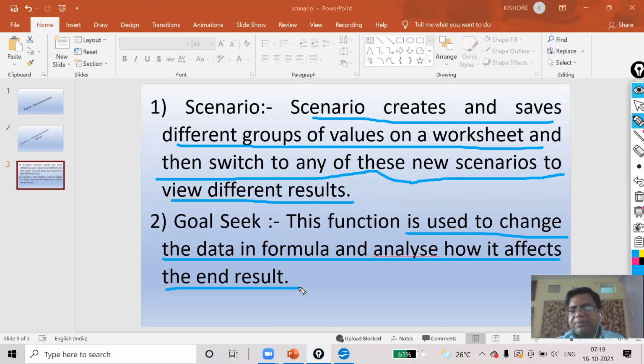But suppose this 5,000 which I have deposited in my Bank of Baroda, I want to get 10,000 as the interest. Then how much time should I deposit that money so that my 5,000 will become 10,000? That's also a projection. You can get it in goal seek.